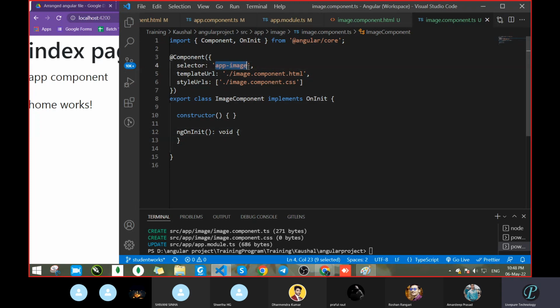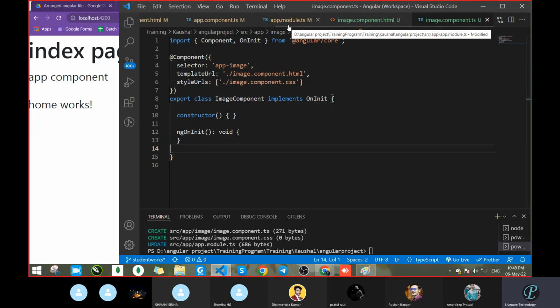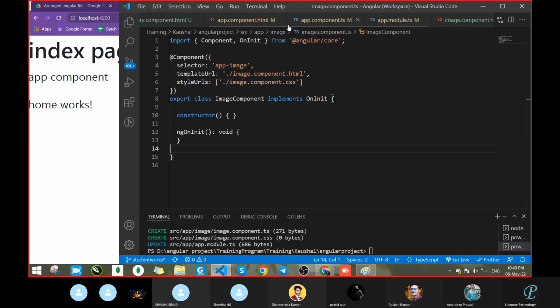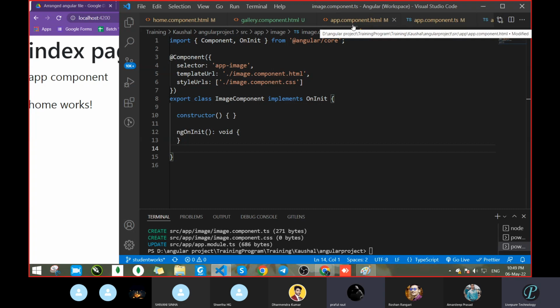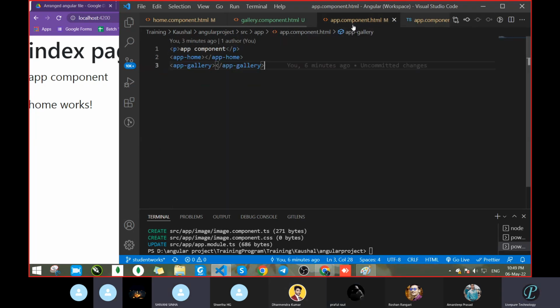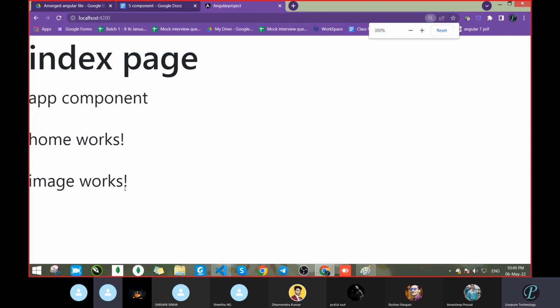So we will take this app-image selector name, wherever you want to display. So I want to display on the main page, meaning app, main page in the sense of the page which loads first, which is the root component. Which is the root component? Home, gallery, app, which one? App, sir. App. Okay, so on app itself, we will pass our app-image selector name. Remove this and just save. Now see whether we are getting it or not. So we got it. So see, this 'image works' came.